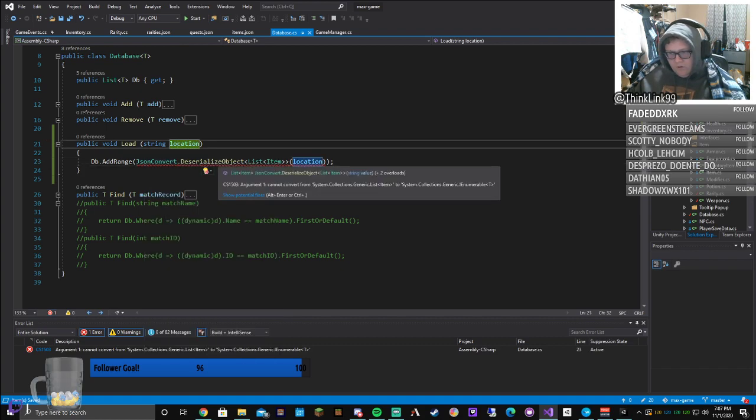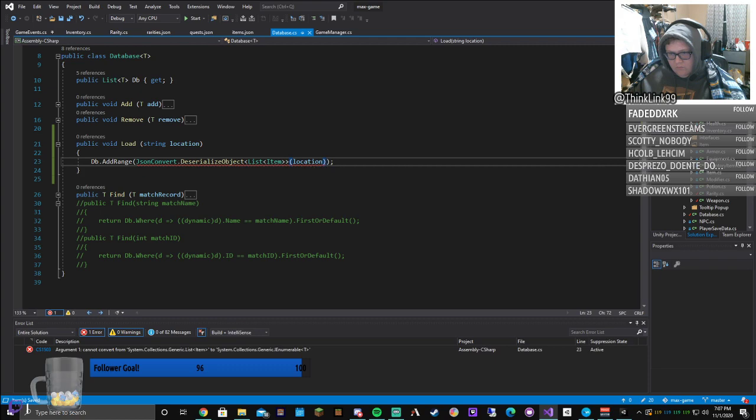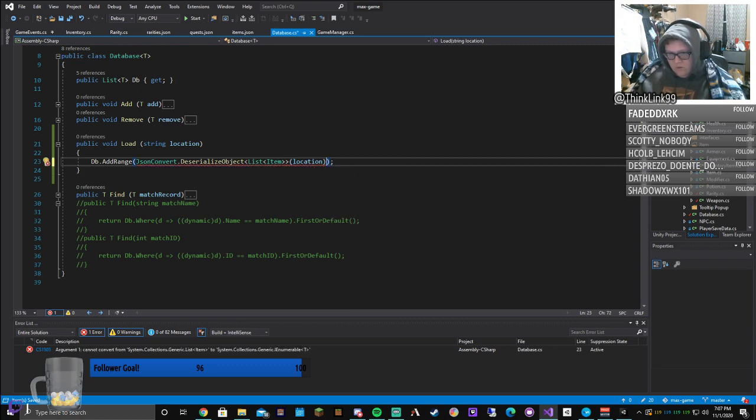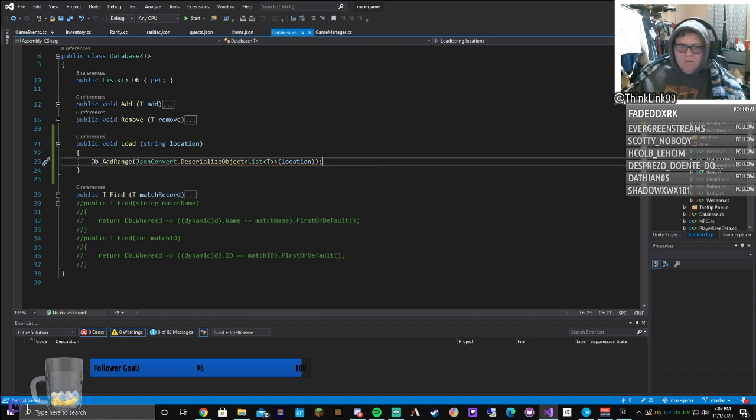Can I convert from list item to what? To IEnumerable? Oh, IEnumerable of type T. There we go. My bad.